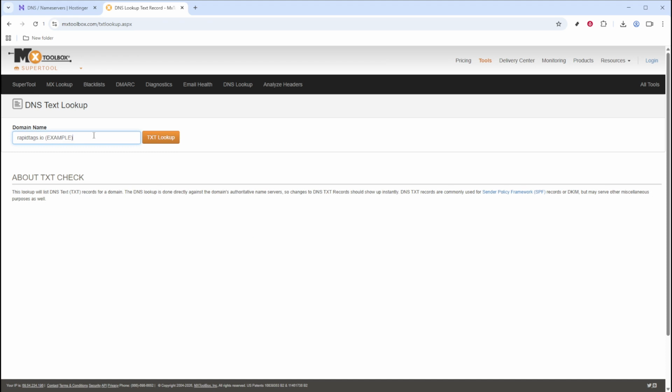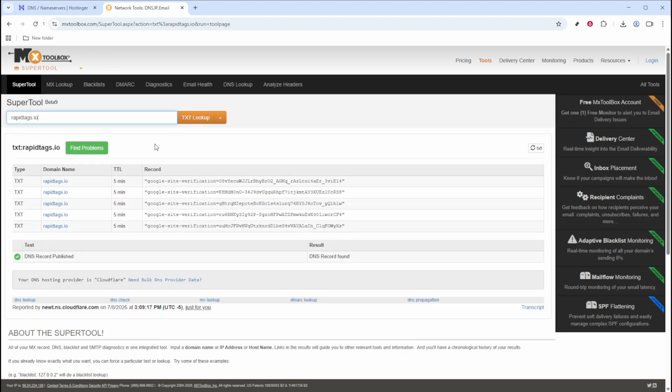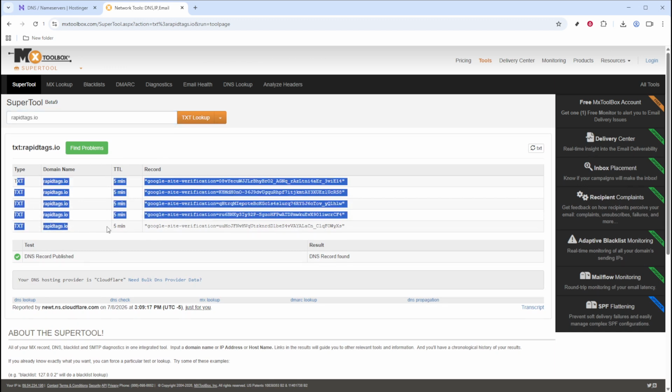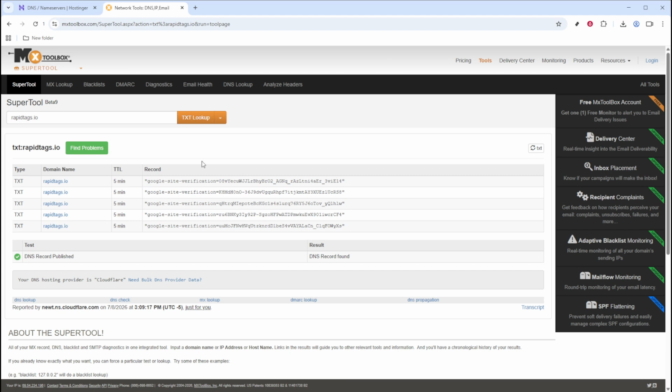One thing to keep in mind is that even if the record appears right away in a DNS checker, the service you're verifying with may still take some time to recognize it. DNS updates can propagate in just a few minutes, but sometimes they take a couple of hours, and in some cases up to 24 hours. So if the record is visible in the DNS lookup tool, but the service hasn't confirmed it yet, that usually means you did everything correctly and just need to wait a bit longer before trying the verification again. And that's everything. You're all set.